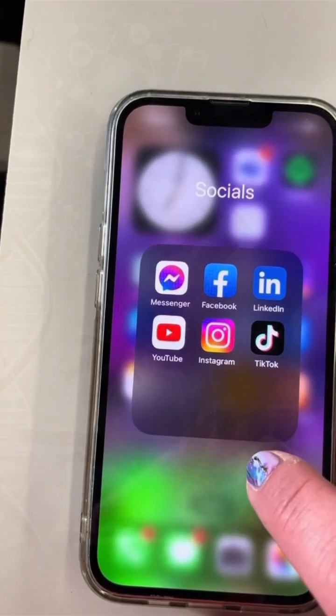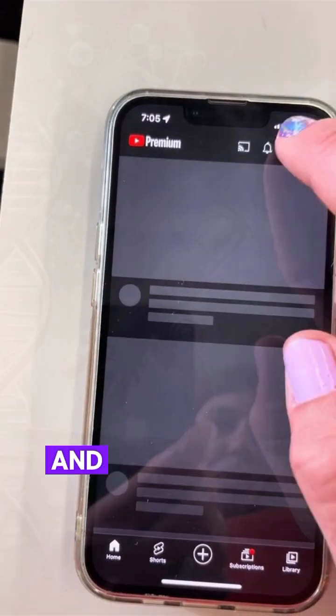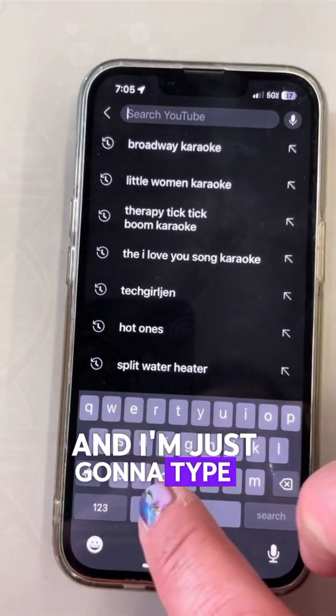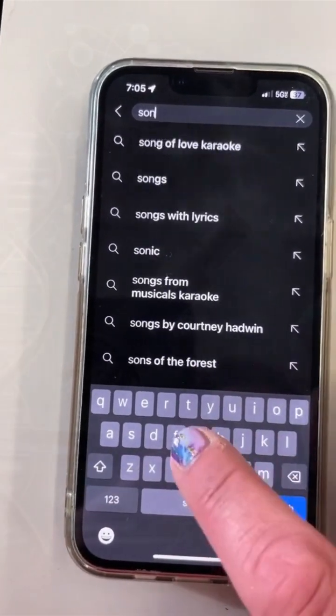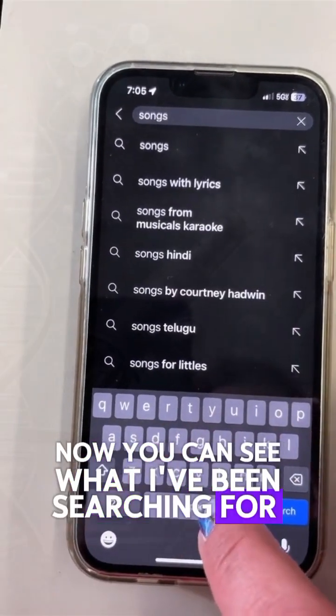Let me show it to you in another space. Alright. I'm gonna go into YouTube this time. And I'm gonna go to search. And I'm just gonna type in a word or two here. Now you can see what I've been searching for.